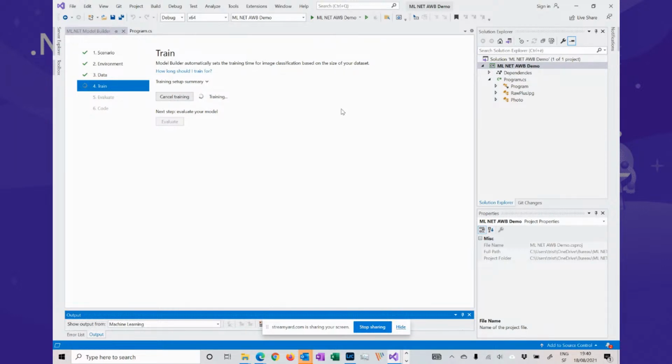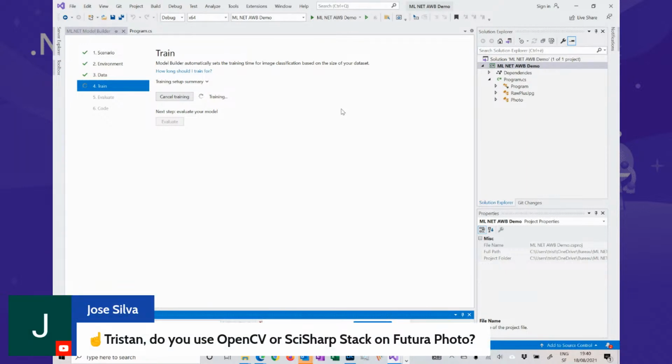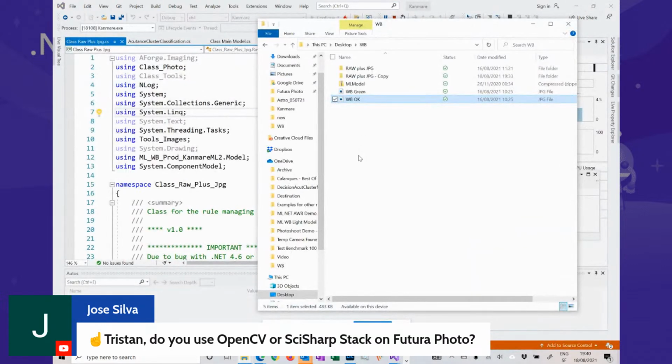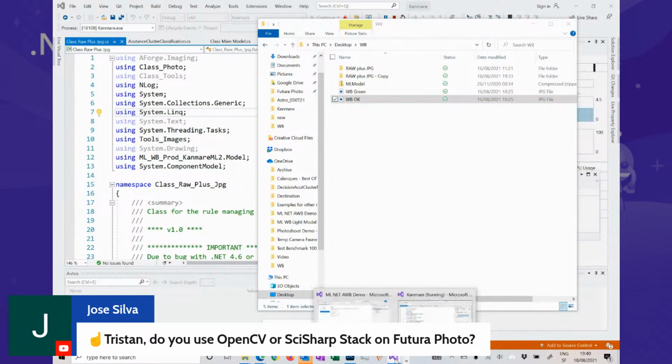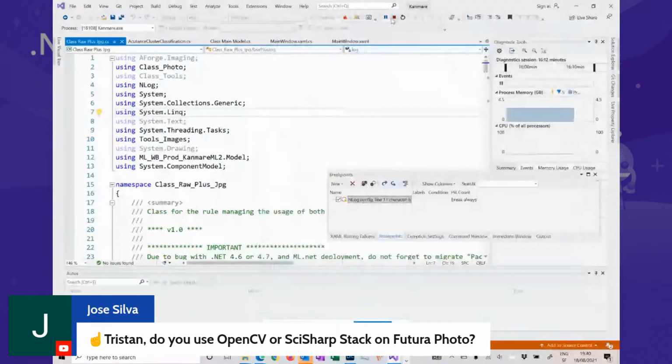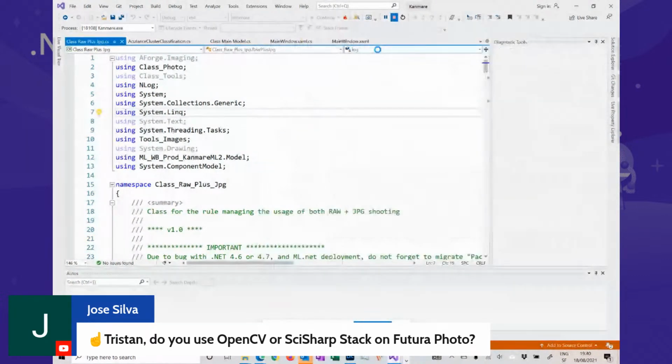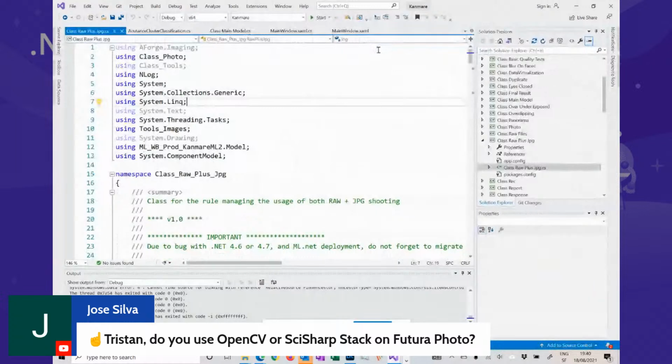Very nice. A few questions here in the chat. One is, in this case, it looks like you trained for this particular case, whether you want the RAW versus the JPEG. You're using Model Builder, but do you use other libraries like SciSharp or OpenCV? Yes, absolutely. For instance, when it comes to eyes closed, I am using OpenCV and DLib. Okay, very cool.